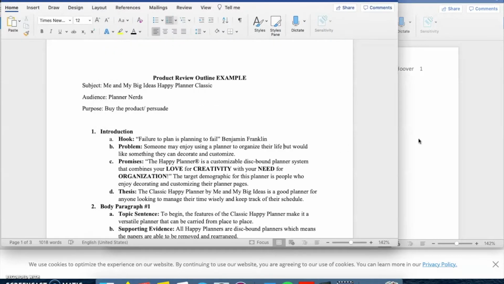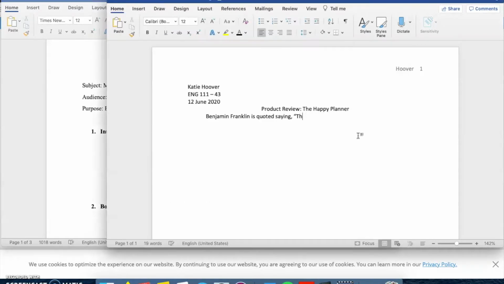Hopefully you'll be able to see that the final product, the final essay, really does match the outline fairly well. I have made some changes, but this should show you how writing an outline helps make writing the essay itself a little bit of an easier process.